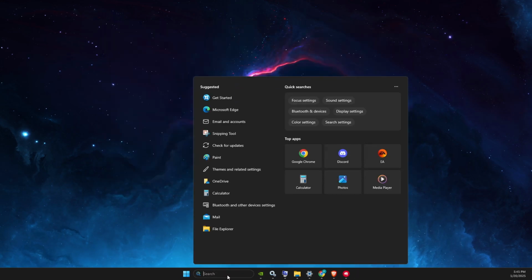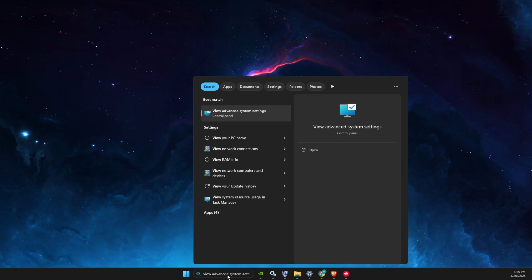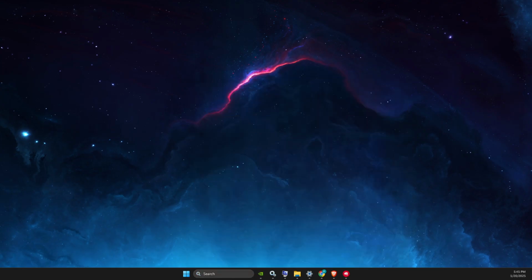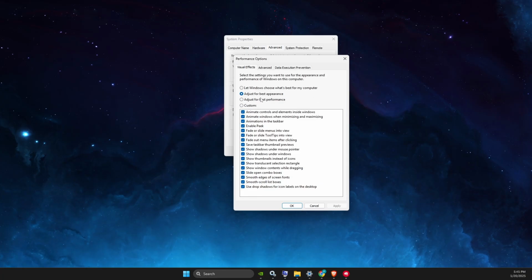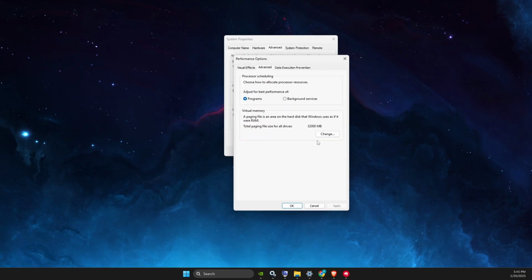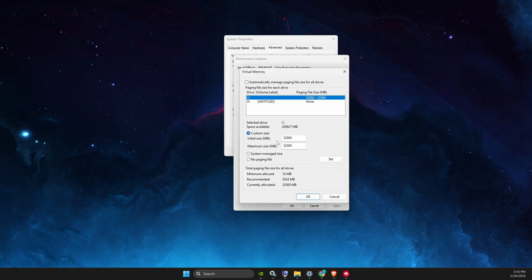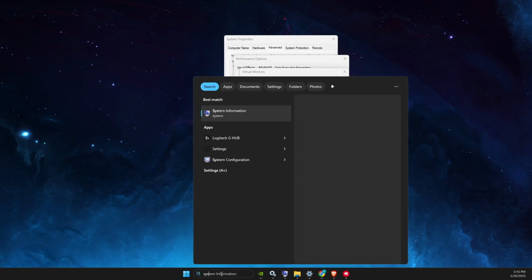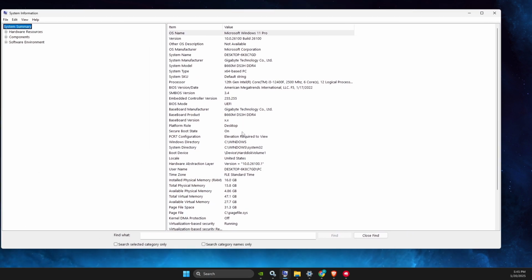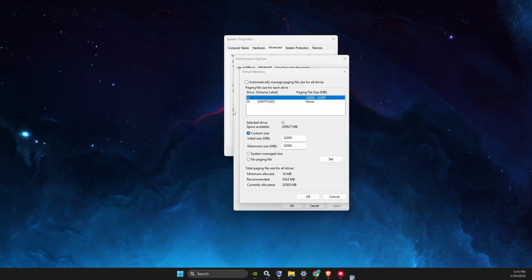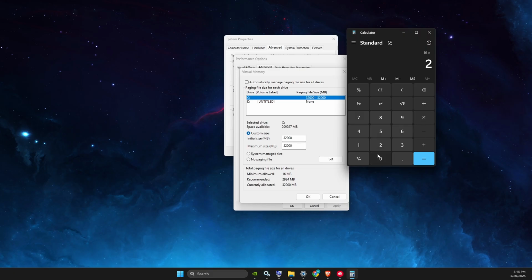Next step, you just need to go to search and write view advanced system settings. On the view advanced system settings, go to advanced, performance, select settings, then advanced here, and then select change. And then on initial size and maximum size, you need to write a number. So you just need to look at system information, how much RAM do you have? For me, in my particular case, as you can see here, it's 16 gigabytes. So I just need to multiply my 16 gigabytes times 2000.